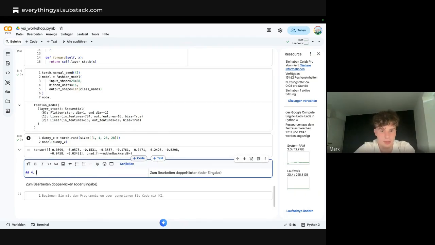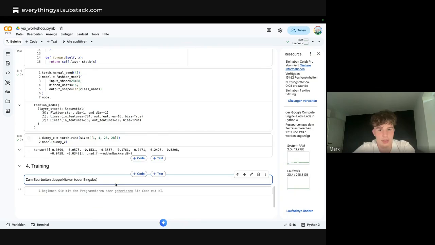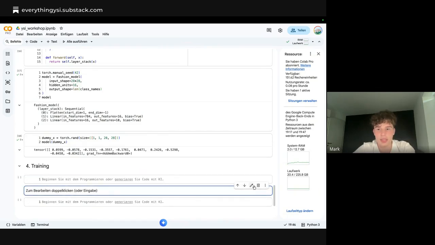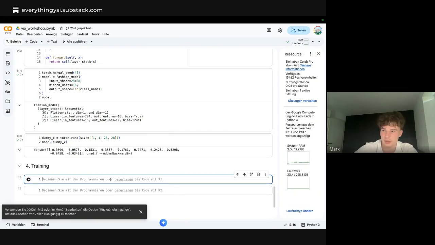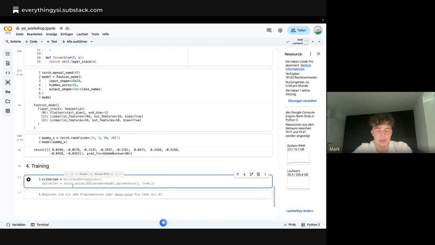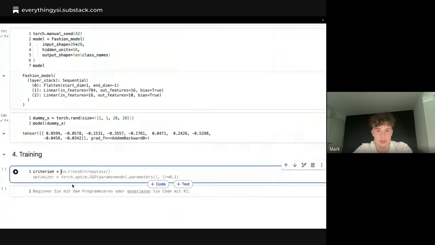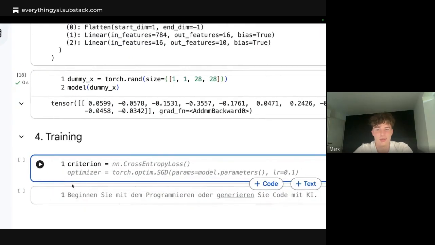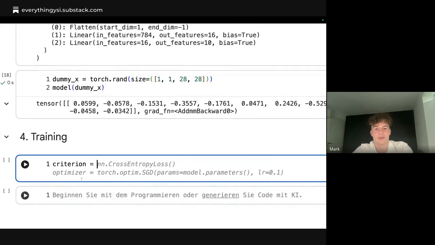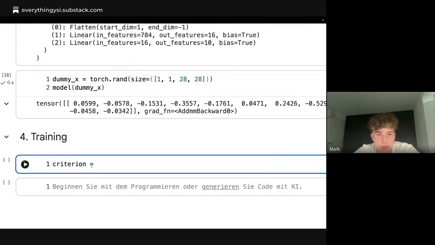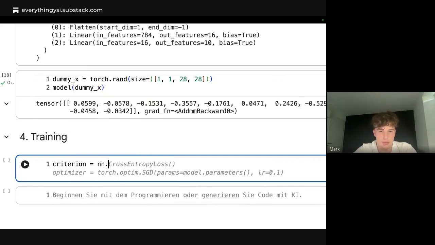Part 4, training. And this is most likely one of the most important parts of this, since the optimization process is essentially what gives the neural network the ability to learn and, well, be effective. So I'm naming this criterion. You could also name this loss function. They are the same thing, just different descriptions of it. And for classification problems, we want a loss function of cross entropy loss.